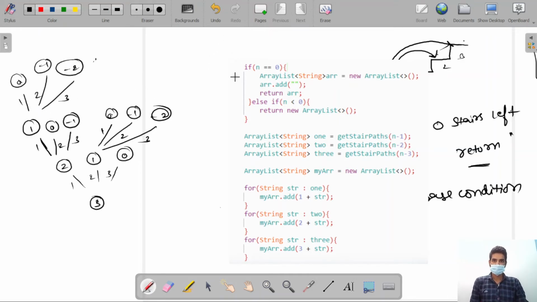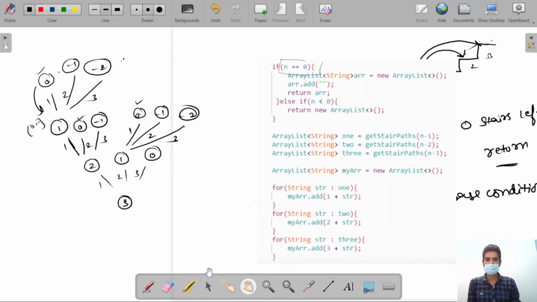Now if we have n equal to 0, this is the condition, and this will return an empty array list. That means an empty array list. For -1 and -2, we will not consider these cases because the for loop will not run for them. We will only consider the 0 cases. For 0, we are returning an empty string.